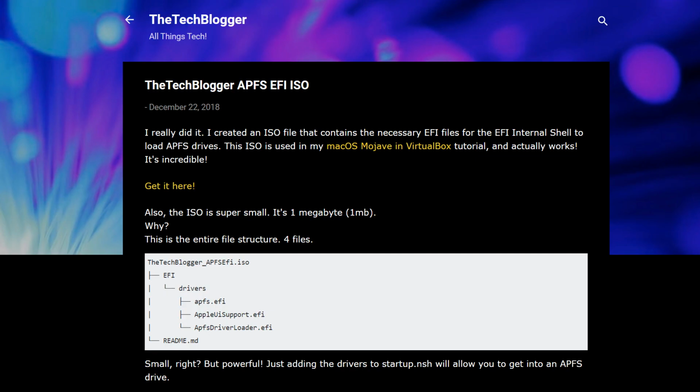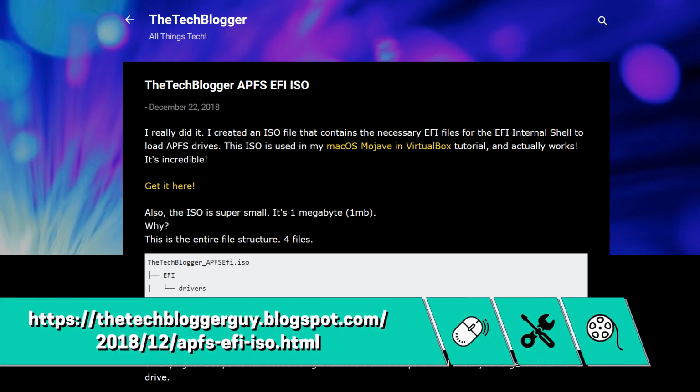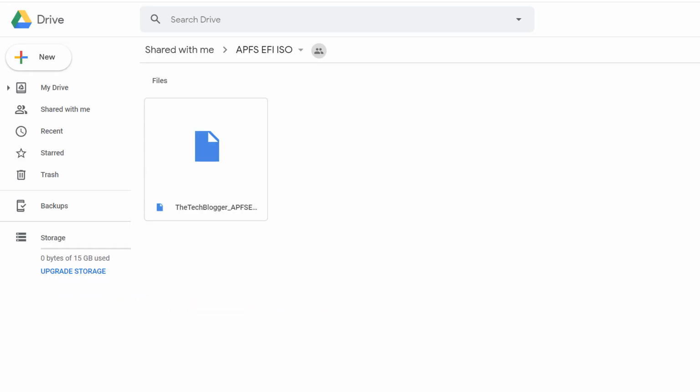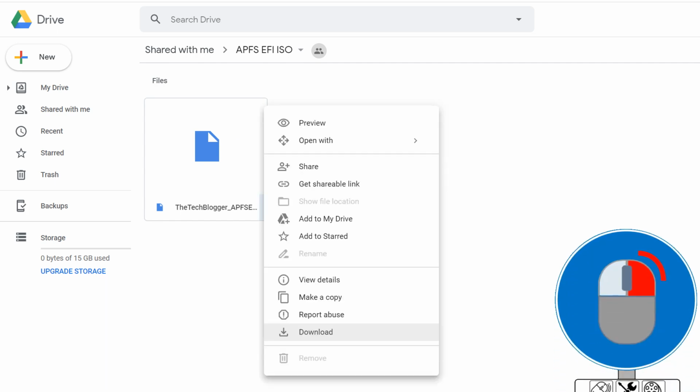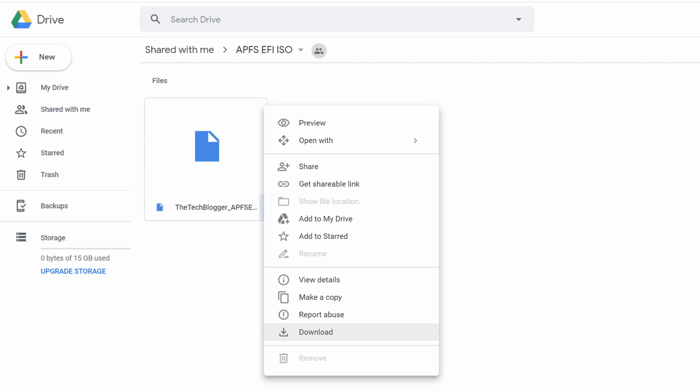In our browser, we navigate to the tech blogger's APFS EFI ISO, a very small download containing just 3 files which enable APFS volumes in VirtualBox, available from the link shown on screen now and in the written description accompanying this video. We click Get It Here and are taken to a Google Drive shared folder hosting the ISO file. We right-click that ISO and select Download, which downloads the 1MB ISO file, which we now attach to our virtual machine.